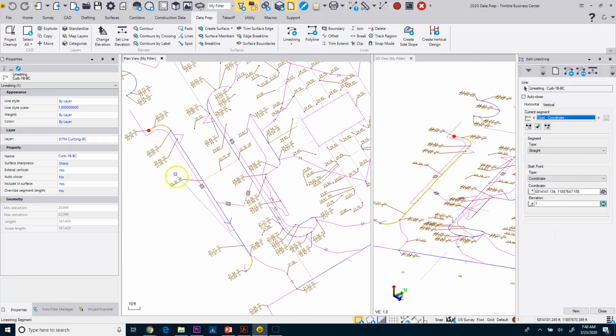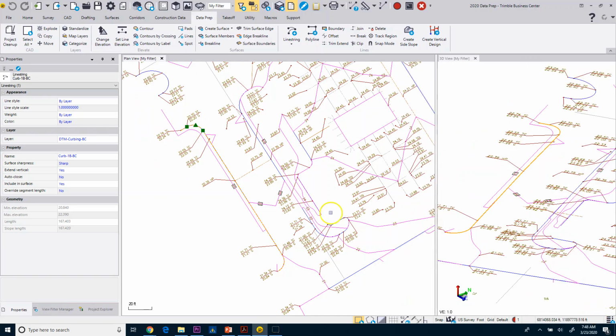The reason I want to edit it first is because I want to see which direction it's going. So I know that this is my start point and it's going in this direction. So left is this side, right is this side. Okay, so I just needed to kind of identify that first.